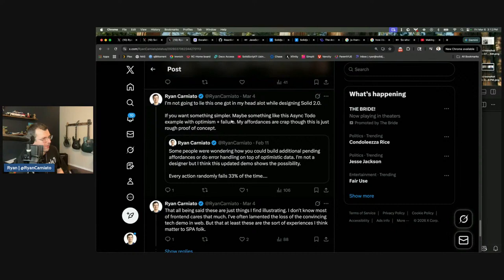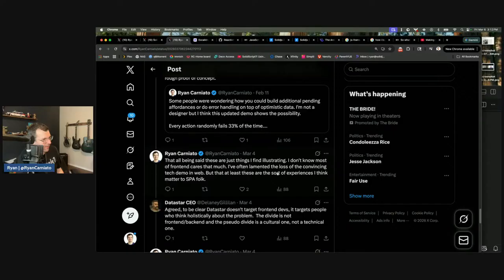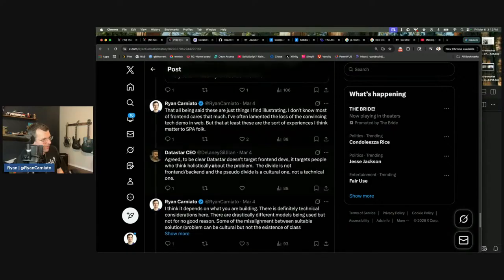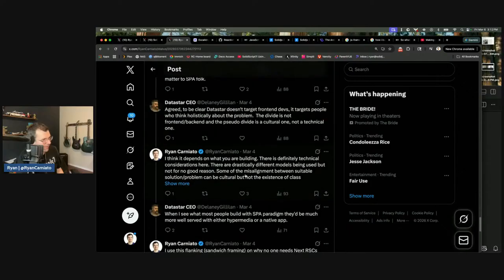I was like, okay, how about something simpler? How about like my async to-dos example with affordances? My affordances are crap, but this just is a rough proof of concept. That being said, I just find Illustrator, I don't know front end cares that much, but it laments the loss of convincing tech demos, blah, blah, blah. Clear doesn't target front end devs, it targets people who think holistically about the problem. I think it depends on what you're building. There's definitely technical consideration here.